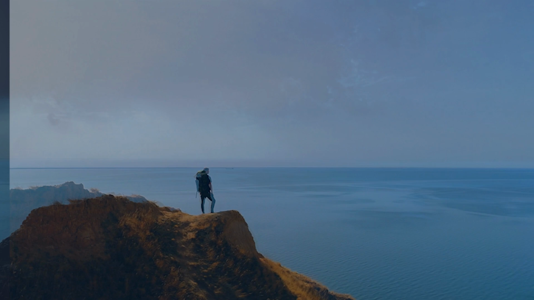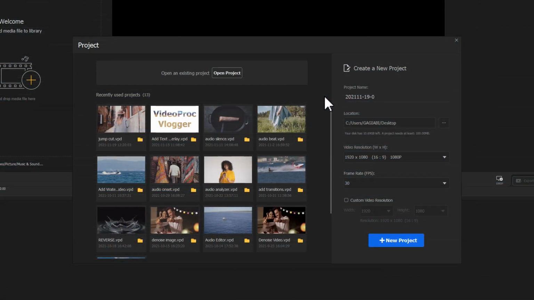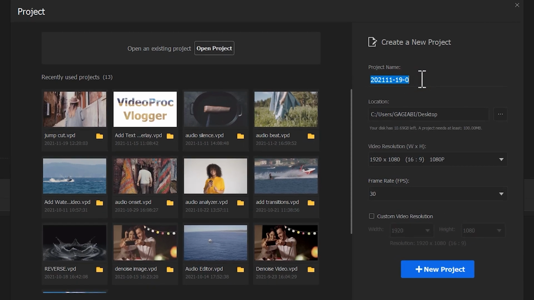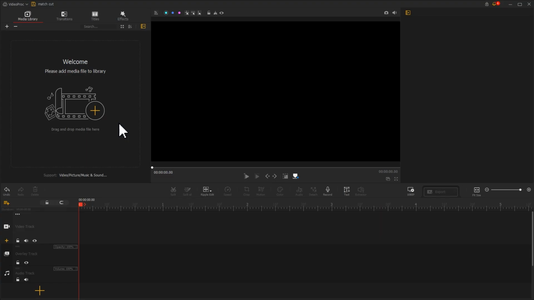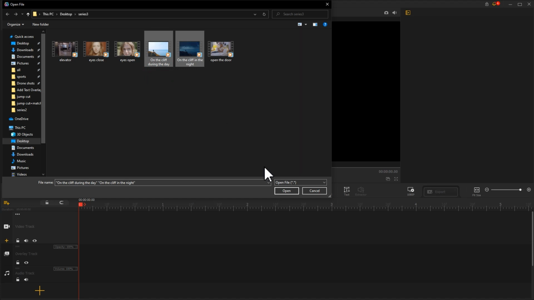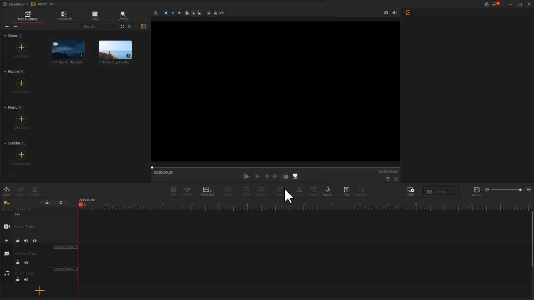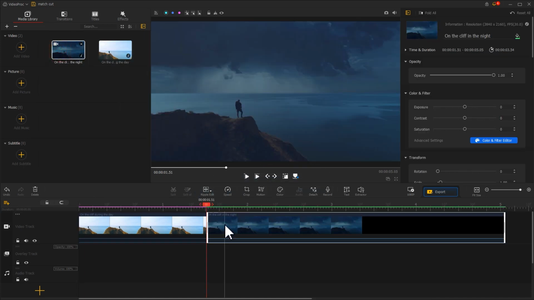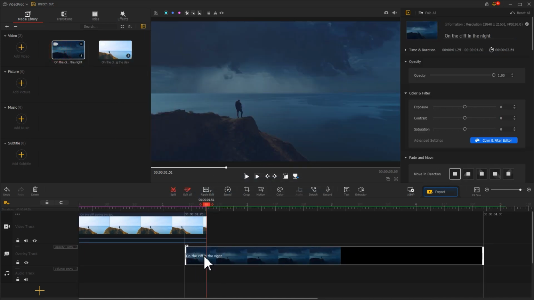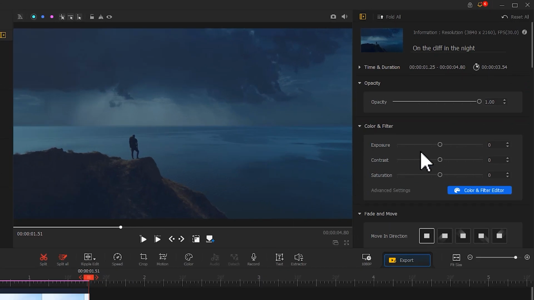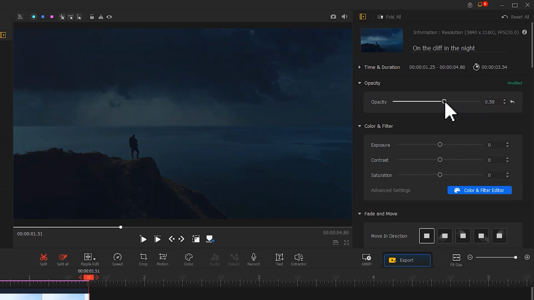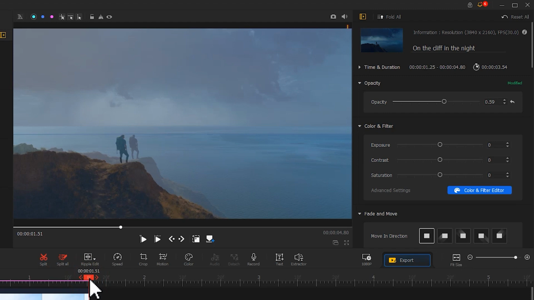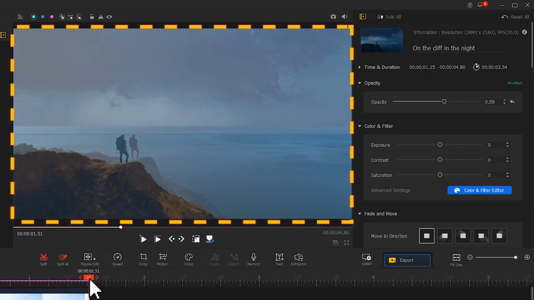And to reach that, we might need to make some adjustment. First of all, create a new project in VideoProc. Import them to VideoProc Vlogger and drag them into the video track. Click this clip, drag it down here to the overlay track. Then, find transparency setting, lower the value, and move the slider to here. Now, the 2 images are overlapped clearly.